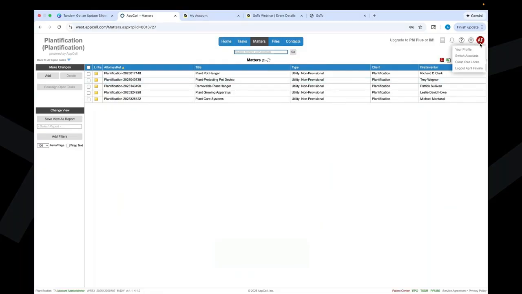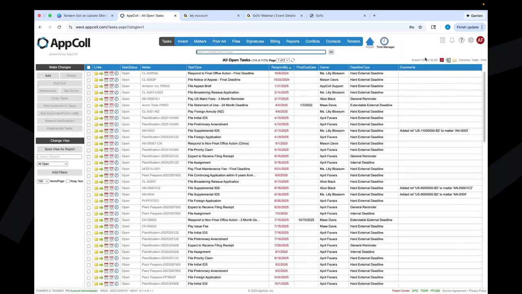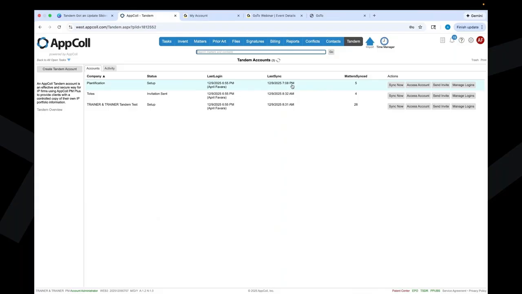Now I'm going to go ahead and switch back to our main accounts. And it's really easy just to go back to your non-Tandem account by clicking the profile and clicking that switch accounts button and selecting your account from there. So you don't have to log back in again. So that's nice. I'll go back to the Tandem module. So now the matters have synced. We've done our preview and we are ready to go ahead and send our first invitation.